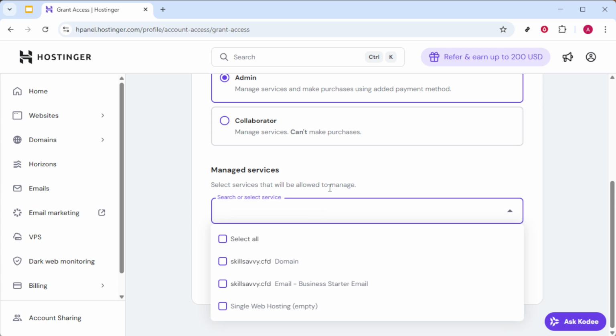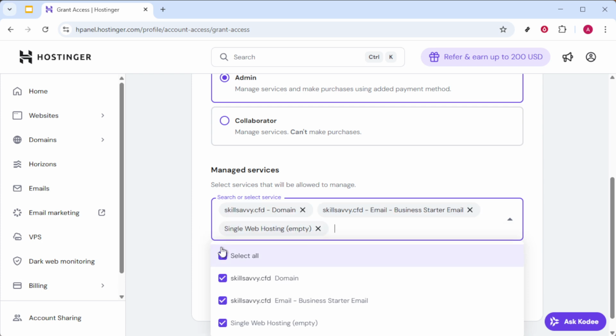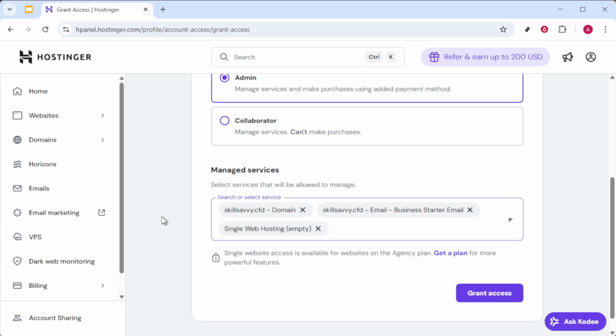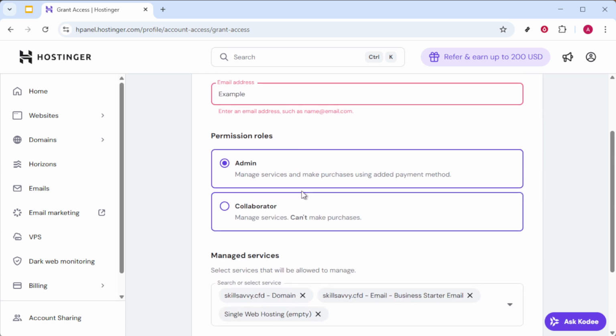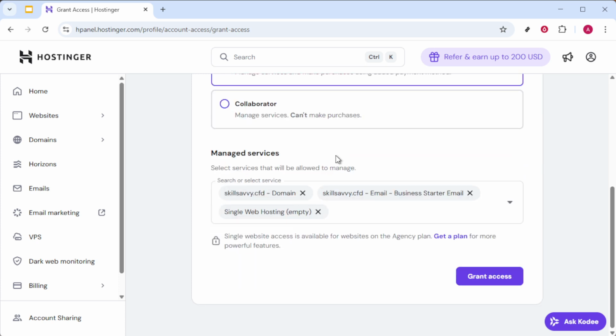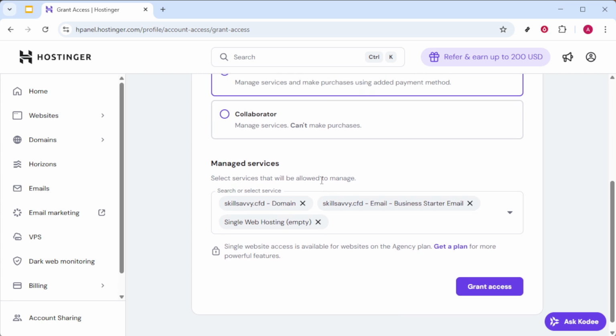You'll also notice an option to allow the user to manage their services. Selecting this will give your developer the necessary permissions to handle the services related to your cPanel, which is typically what they need to do their job efficiently. If there are any particular services you don't want them to manage, you should double check what each option entails before granting access. Finally, confirm your selections by clicking on the Grant Access button. This final step puts everything in motion.